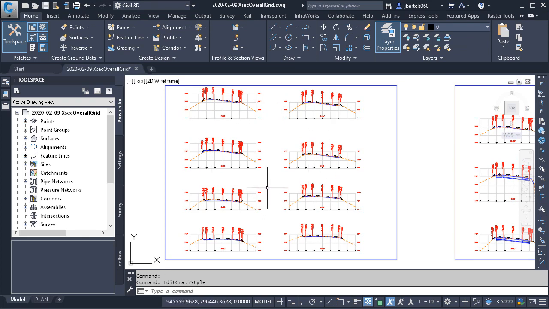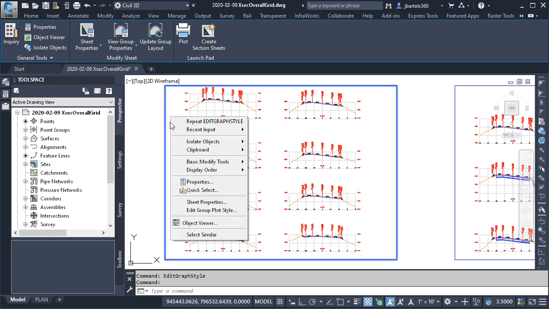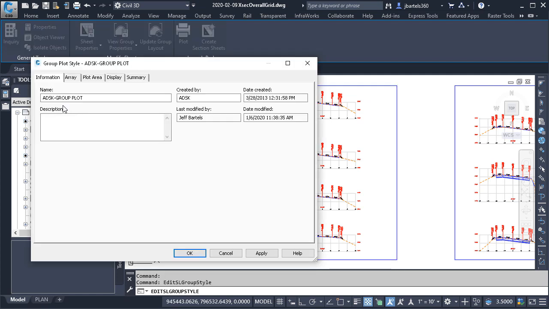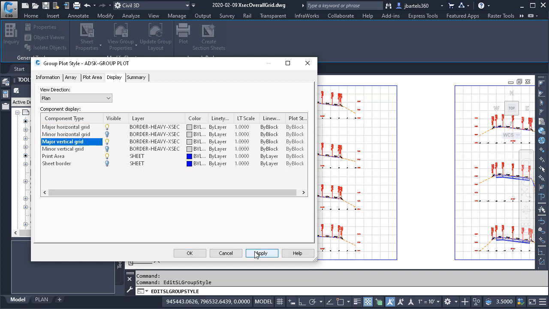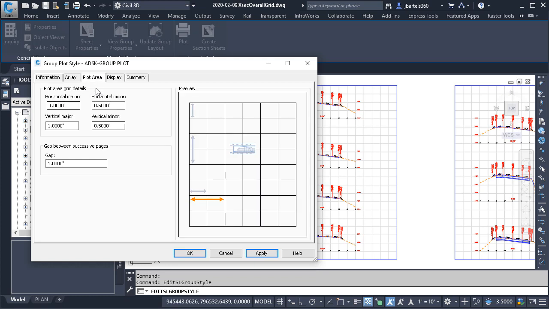I can do that by editing the group plot style. A really quick way to get there is to select this boundary and then right-click. From here, I can choose Edit Group Plot Style. Remember that the group plot style, generally speaking, controls the arrangement of the section views. That being said, if I visit the Display tab, we will also find grid components here. Just like in the section view style, I'm going to turn on the major horizontal and vertical grid lines, and I'll click Apply. We can see the change on screen. If I was to visit the Plot Area tab, I can control the spacing of those grid lines here. Let's click OK, and this looks perfect.